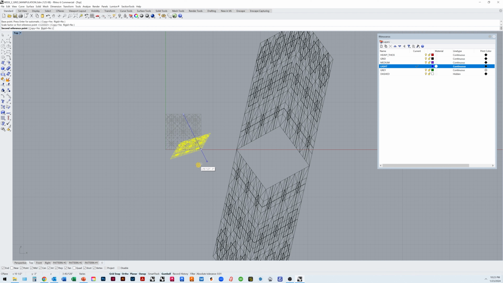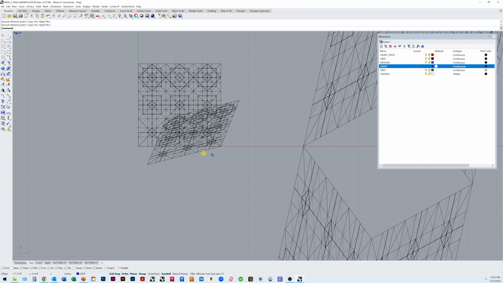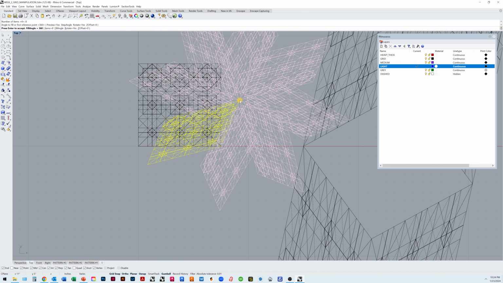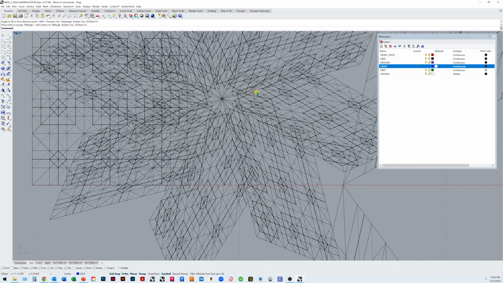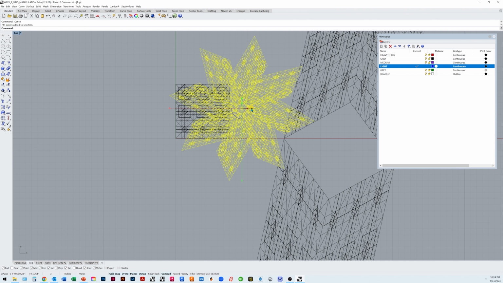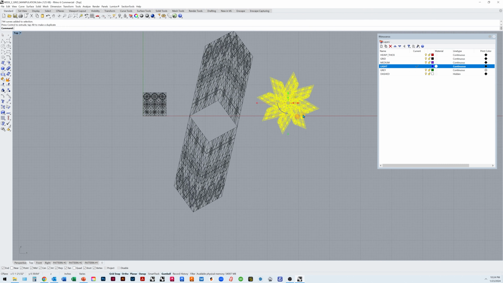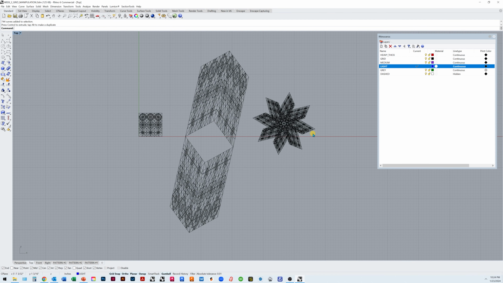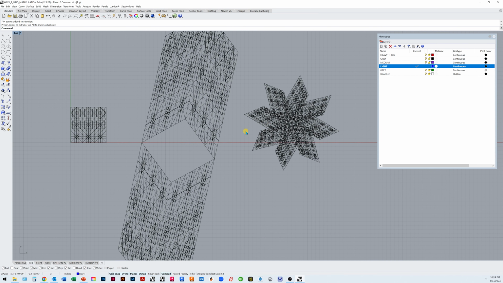Could also flatten it. And then you could use something like that to create, now I've got this kind of totally different pattern. Right? So that's all with scale 1D.